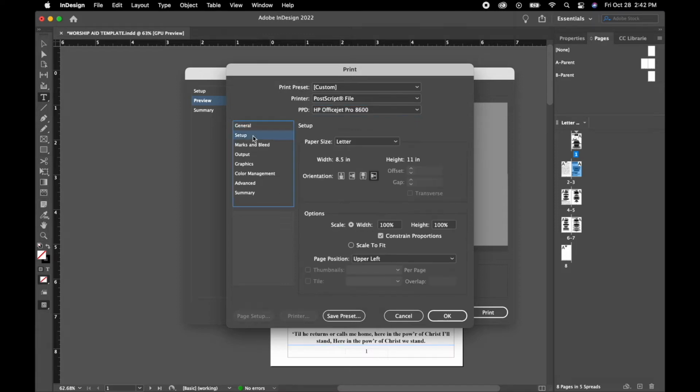I went to Setup here on the left, and the paper size is correct. It's a regular letter size paper, 8.5 by 11. I think the default is this regular portrait orientation.